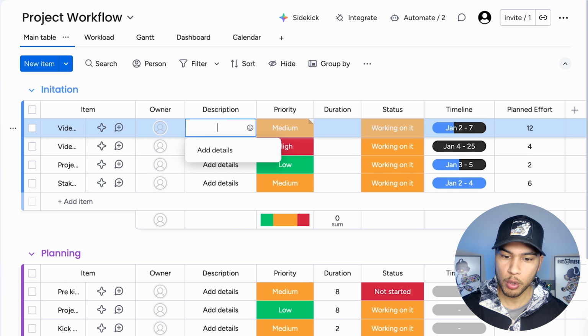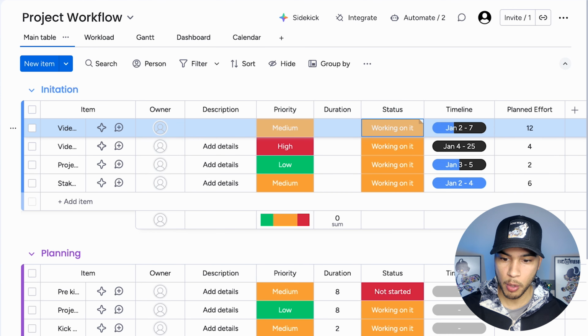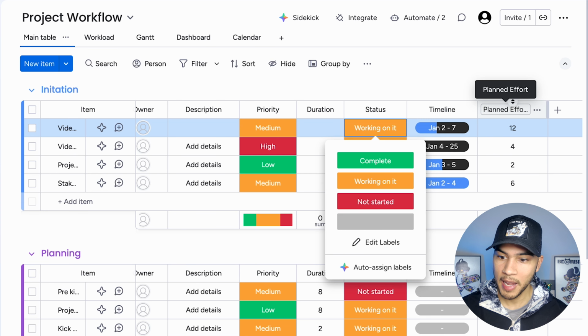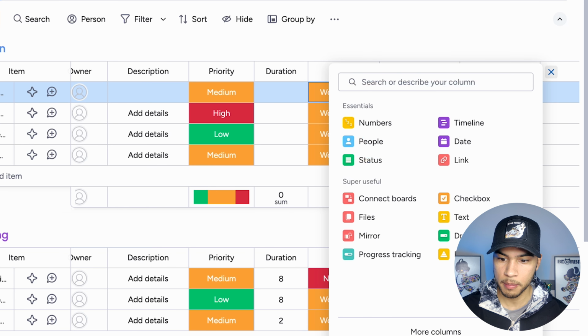You also want to label the priority of this project. Is it medium, high, or low? You want to add or give this project a duration so it is not overdue. You also want to give your project a status. Is it complete? Is it being worked on, or has it not been started yet? You can also add a timeline column, planned effort, and other columns to help you.